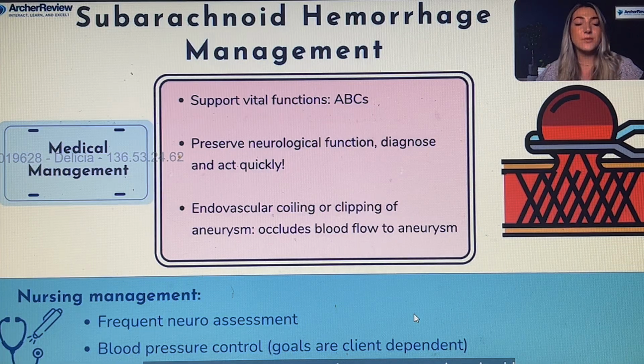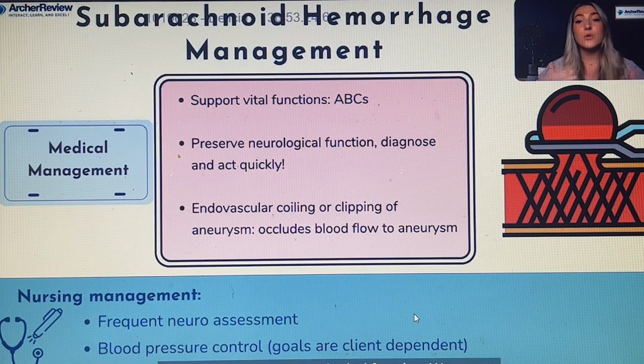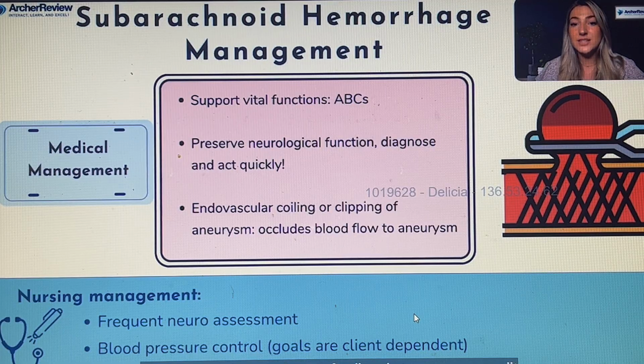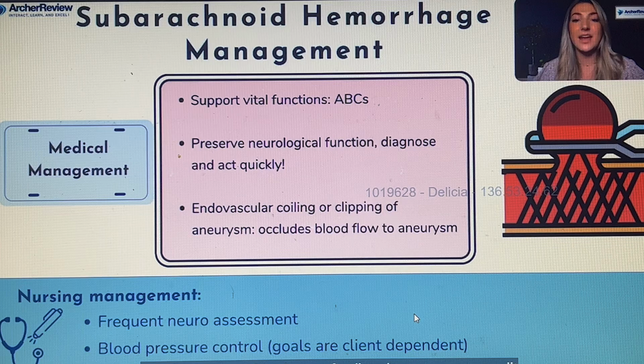How are we going to manage subarachnoid hemorrhage? Similar to intracerebral, it's important for us to support vital signs and assess our clients' ABCs, specifically if we are experiencing a loss of consciousness. We want to preserve neurological function, so we need to diagnose this and act quickly. Typically, we are going to intervene on a subarachnoid hemorrhage with endovascular coiling or clipping of an aneurysm so that we can occlude blood flow to that aneurysm, and again, stop feeding that aneurysm or split open vessel with more and more blood. We need to stop that bleeding process.